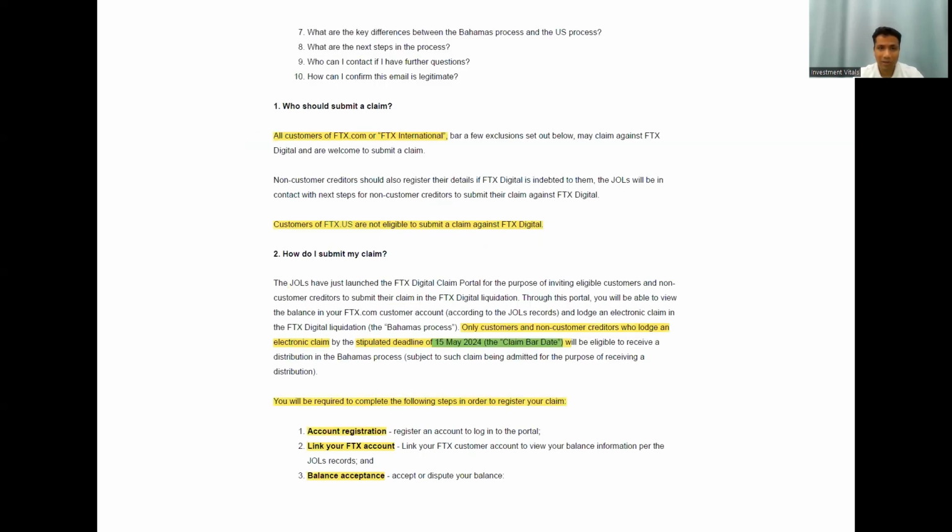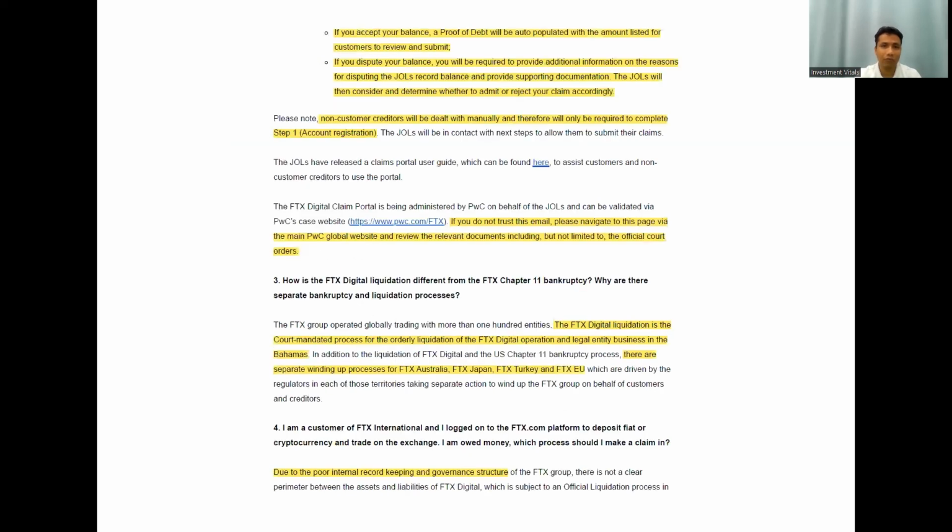On this email, on page number, on point number 2, that is how to submit a claim, towards the end of it, in the second last paragraph, the JOLs, that is the liquidators, have released a claim portal user guide, which can be found here. When you click on this link, which is highlighted as a hyperlink in blue, this will lead you to the website on the presentation that I was showing you some time back. You can go through it yourself. I have covered most of it in detail.